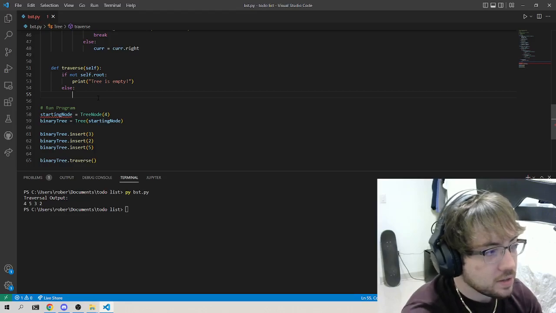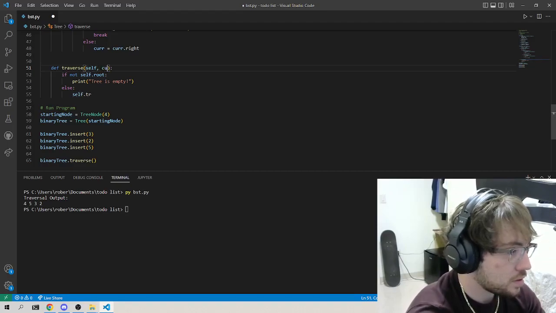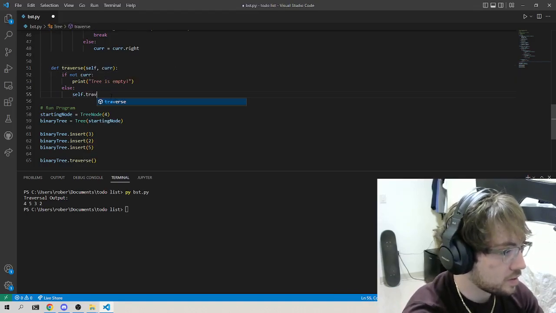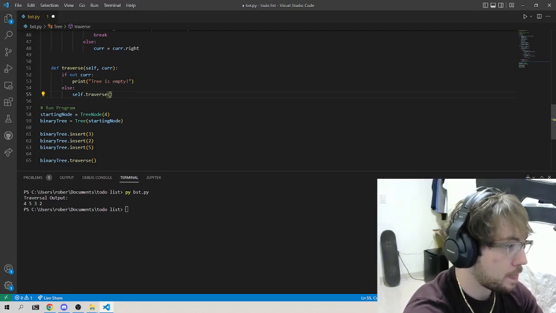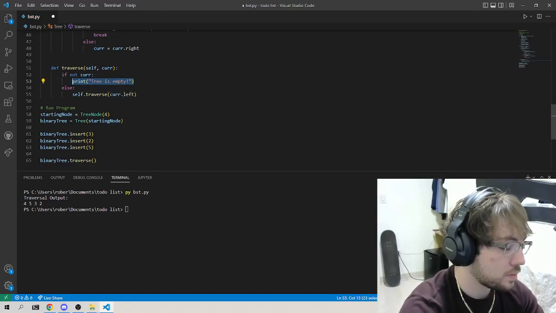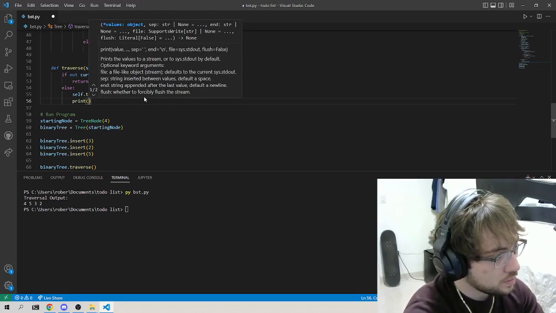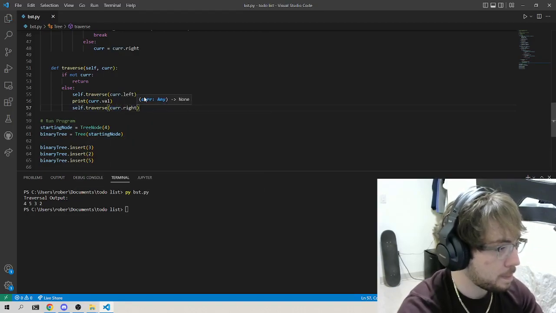So we can do this recursively. So we can say self.traverse current, if not current, return, else self.traverse left, cur.left. Then print cur.val, and self.traverse cur.right.